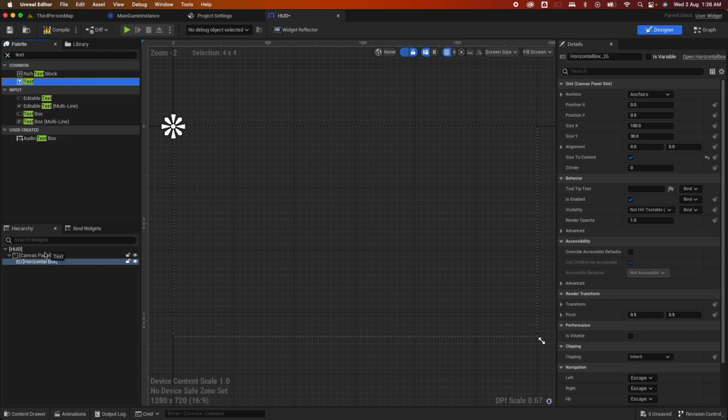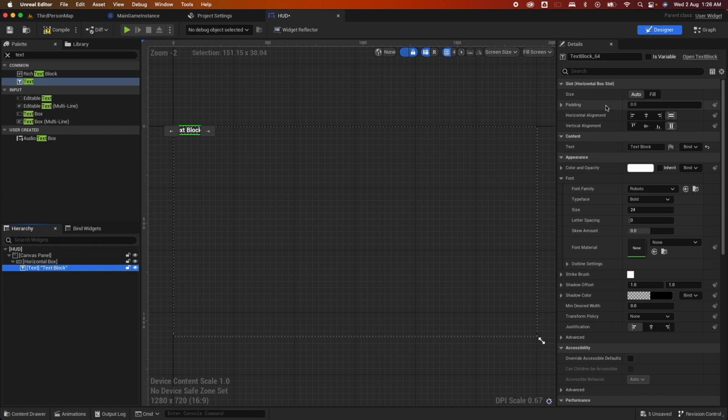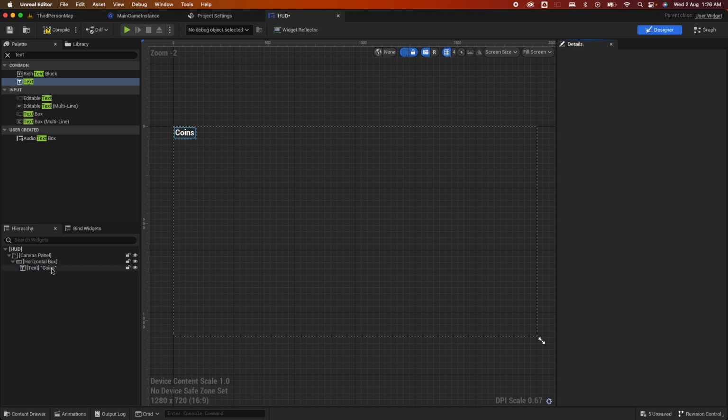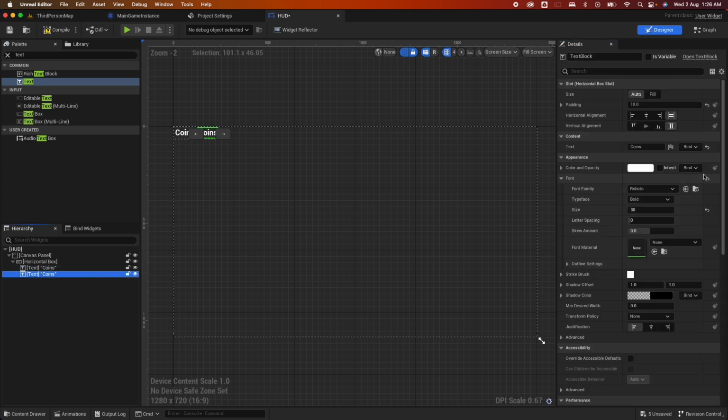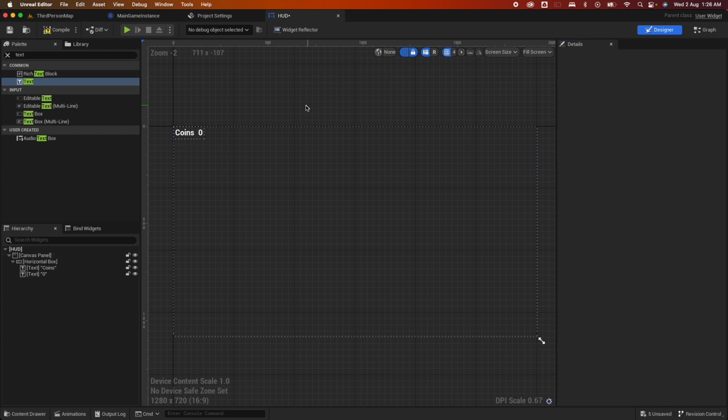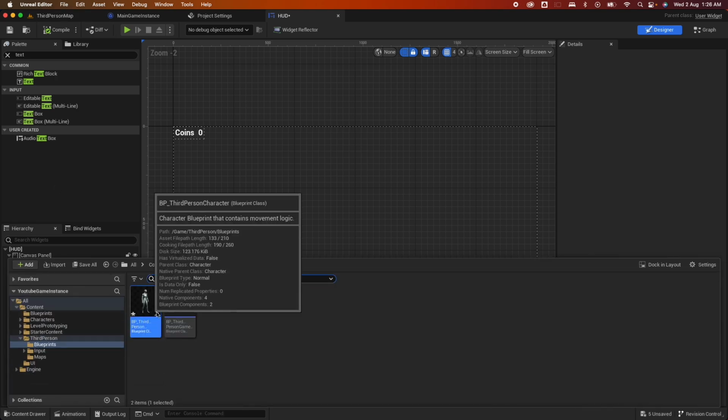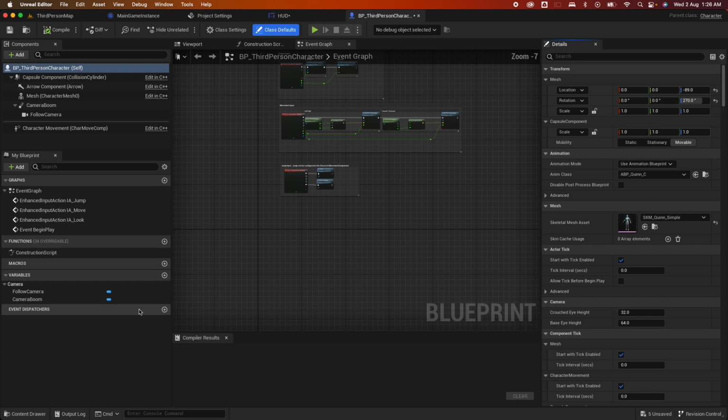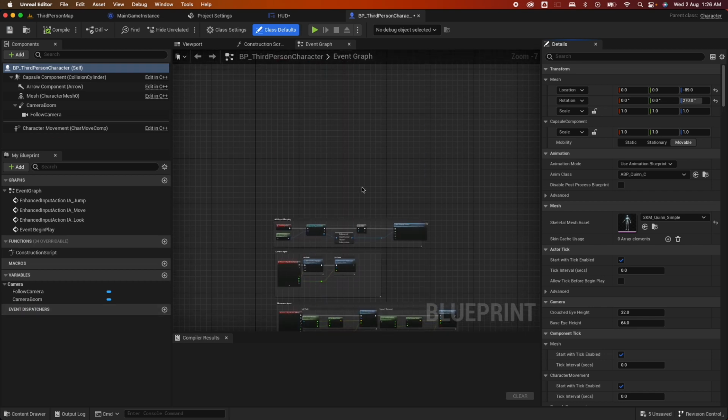Gonna add some text. For the text, I want some padding of 10, and this one is called coins. And I want the font to be 10. I'm just gonna duplicate this and change the text here to 0, and I'm gonna bind that later. So save that, go back to the content drawer and open up the third person BP character.